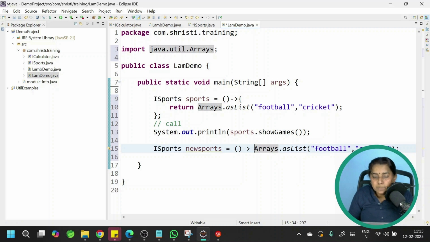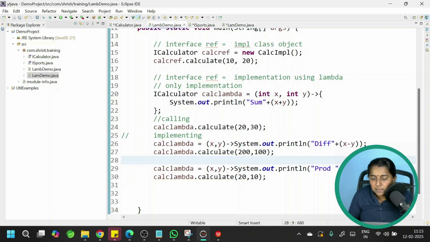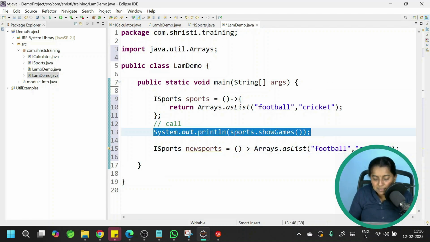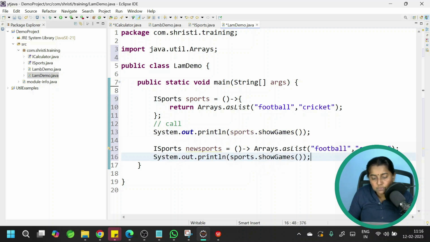Okay, in the previous case, it will not give you any error if I remove the curly braces alone. But if a method is returning a value, it is mandatory that you remove the return statement. In the next line, as usual, call it. You need to call it within a println statement, or of course, you can use forEach to iterate it. newSports. Now let me run this.